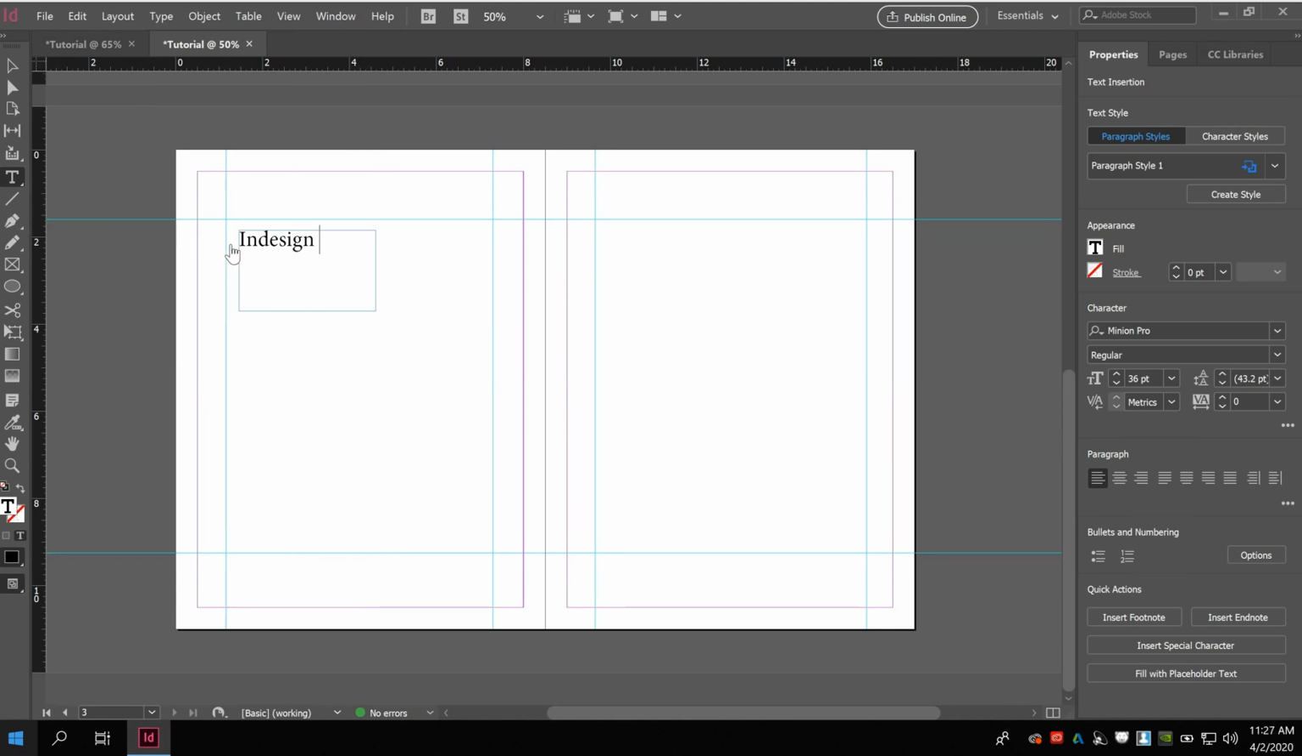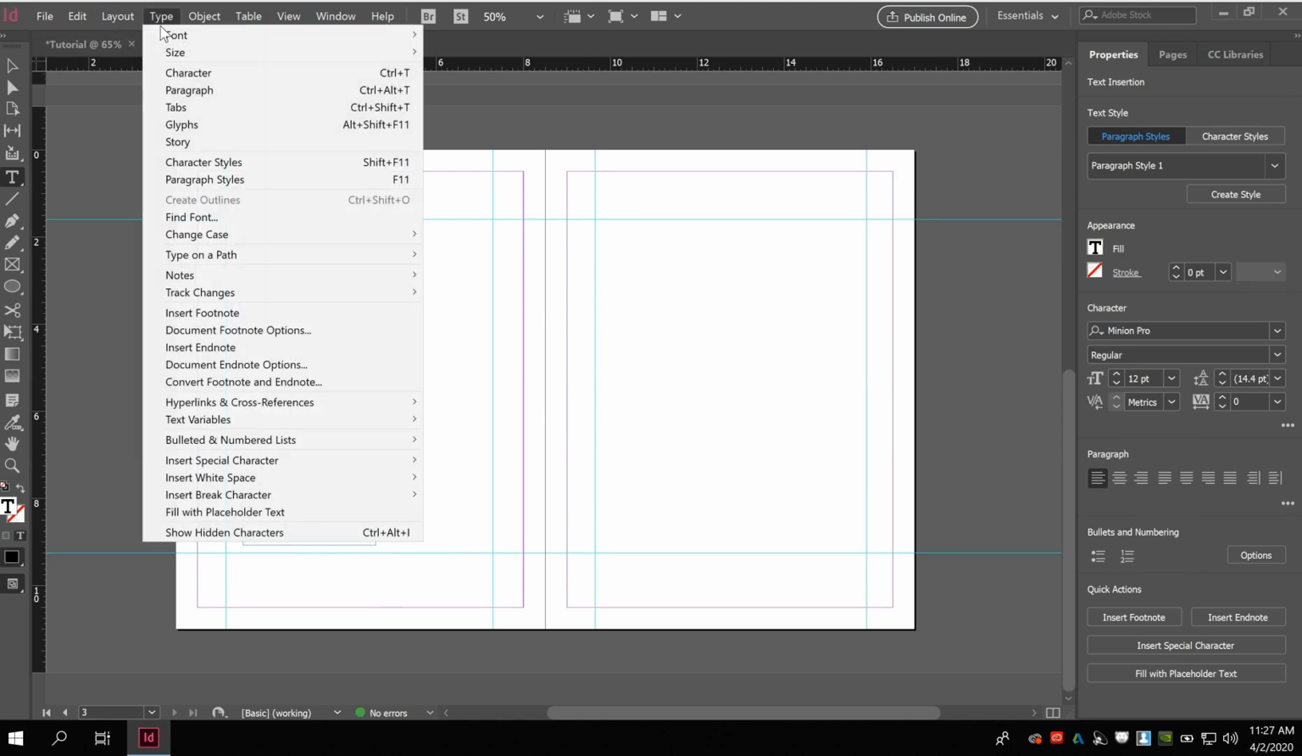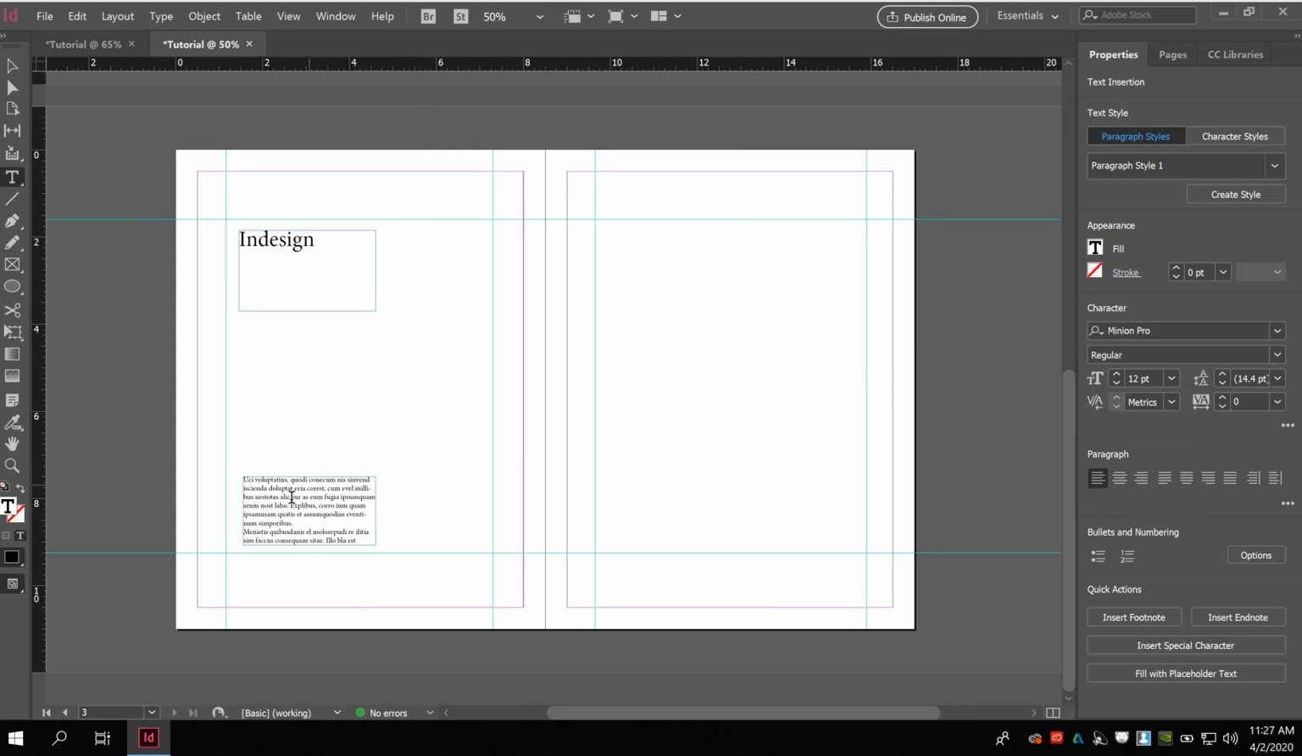You can also create a placeholder if you don't know what you want to type yet, but you know the exact space where you want your text to be. So to do that, you can create another text box and then go to Type, and then scroll down to Fill with Placeholder Text. And it'll just fill that whole text box with random text.